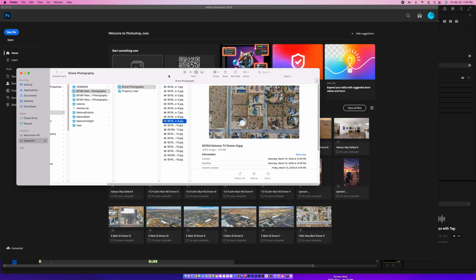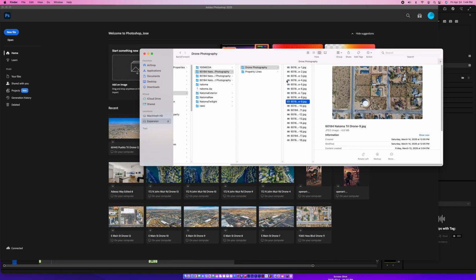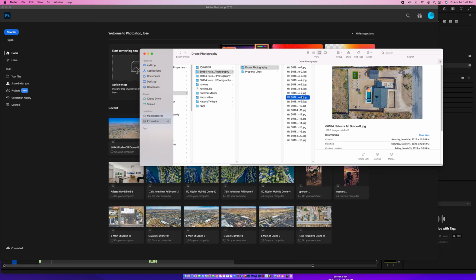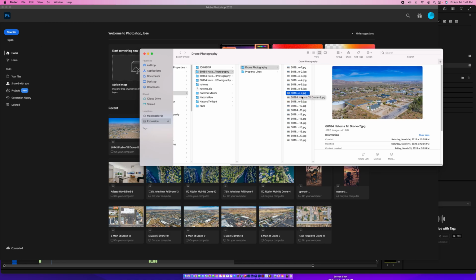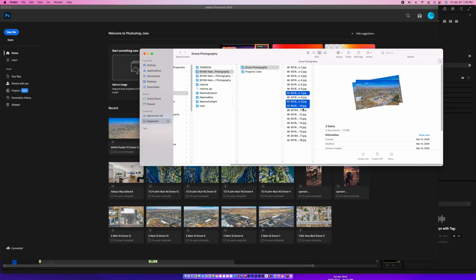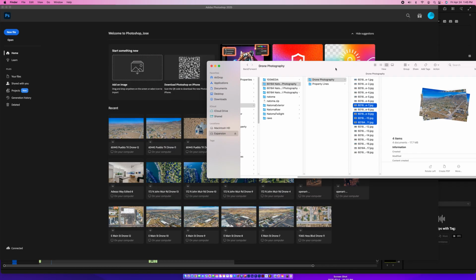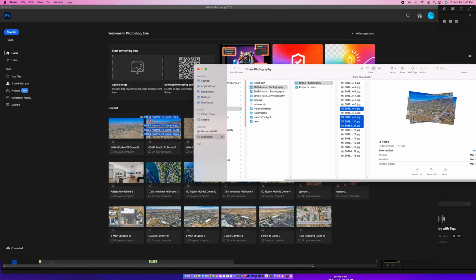And I usually like to choose about 3 or 4 photos. You don't need to do property lines on all of them, especially if they're up close. So I'm gonna click, let's do 7. So we're gonna go command, so 7, 9, 10, and then 11. Okay, cool. So we have Photoshop open right here. So we're gonna grab it and then just drop it right there, bam.